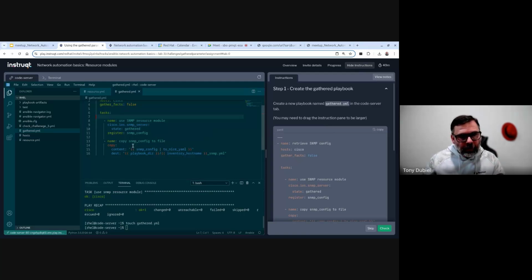And then what we're going to do is the contents of what we gather, right? It's going to give us the structured data, a config that looks like a YAML config, is going to come in. And then we're going to register it into memory. So the contents of that gathered configuration is becoming a variable called SNMP_config.